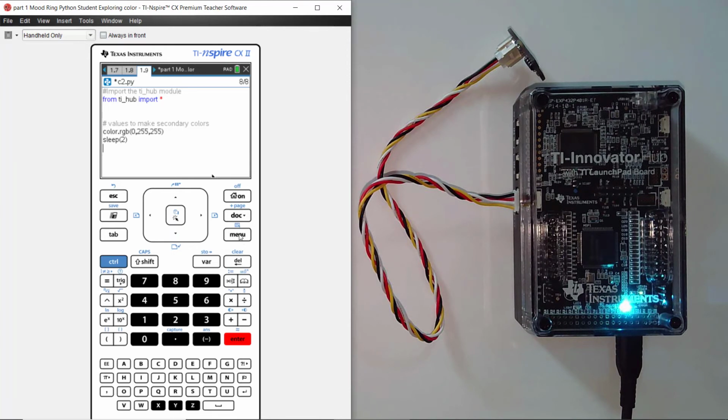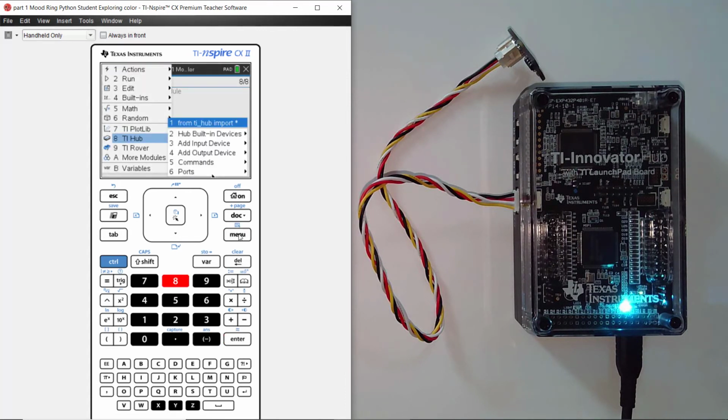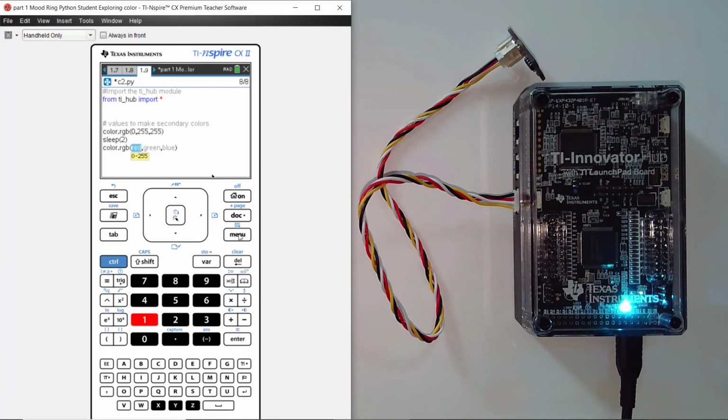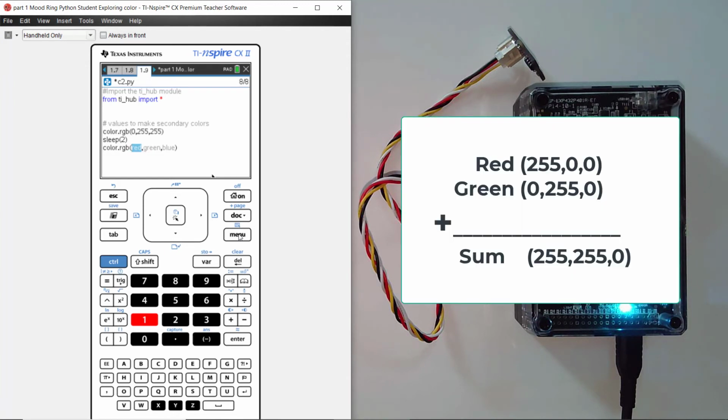Now I'm ready to add the RGB command for yellow. So, menu, 8 hub, 2 built-in devices, 1 color output, and then I'll choose the method RGB. I'm trying to make yellow, which we said was full red, so that's 255. I'll press Tab to go to the green. It's full green, 255. And then I'll press Tab and I'll put in 0.